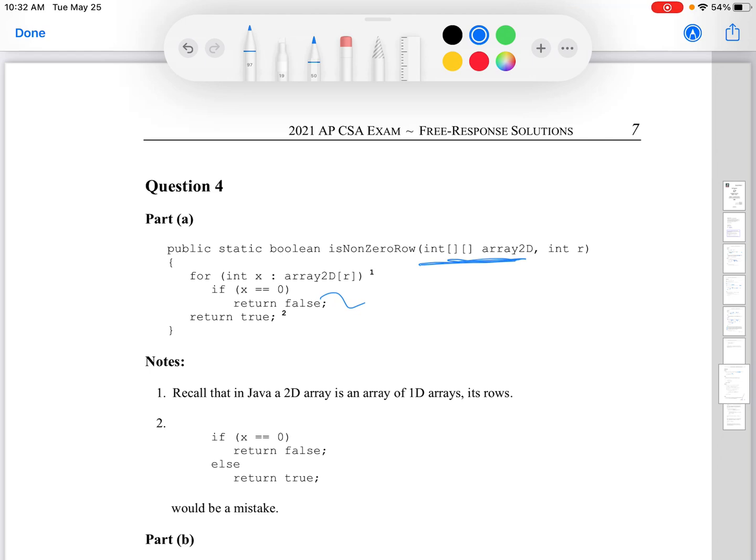Remember, a 2D array is just an array where each row is a 1D array. It's just an array of items that happens to be arrays. So here we go. You're just looking through every integer in that row. If that particular value is 0, return false. Now, if you get all the way through the entire loop and never return false, you return true, meaning that entire row is zeros.